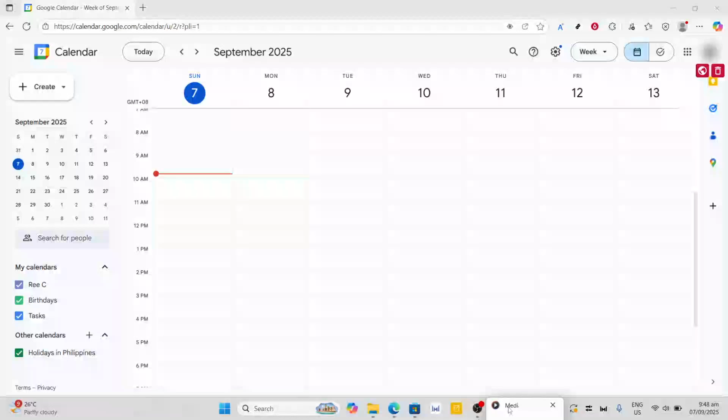In today's video, I'm going to teach you how to share your Google Calendar with someone. It's a straightforward process that will help you collaborate and stay organized with colleagues, friends, or family members. Let's get started. First, you'll want to navigate to Google Calendar.